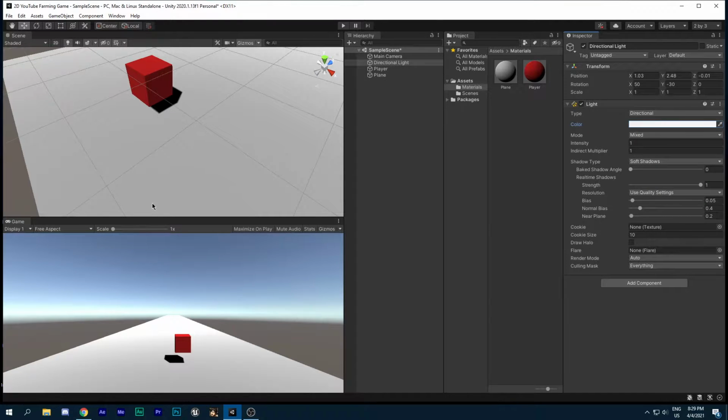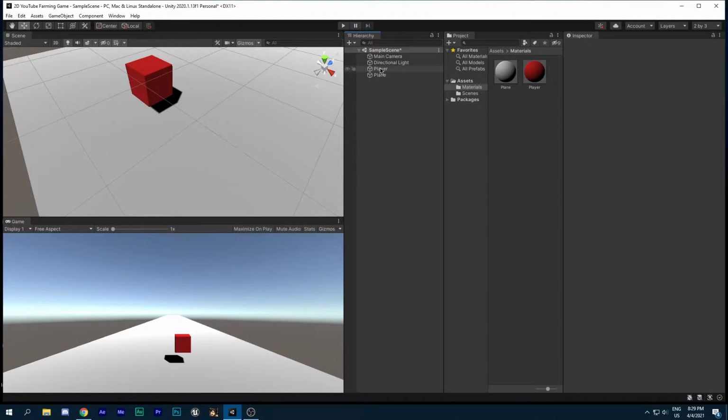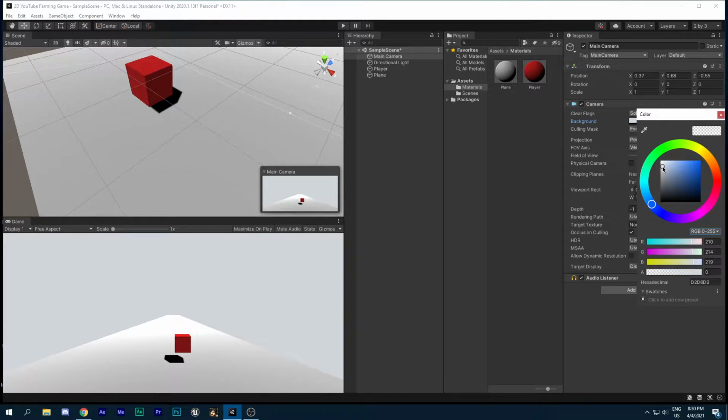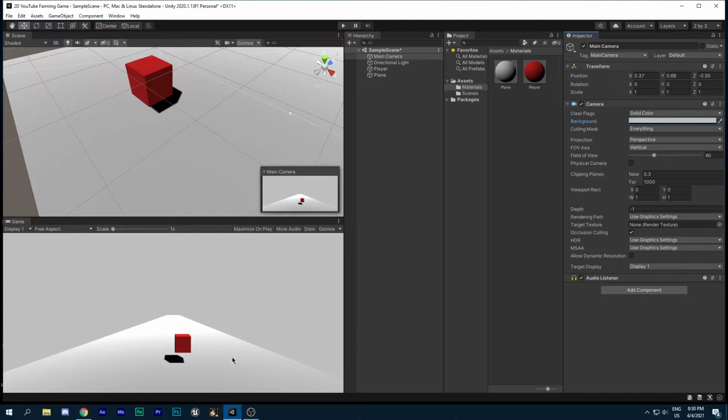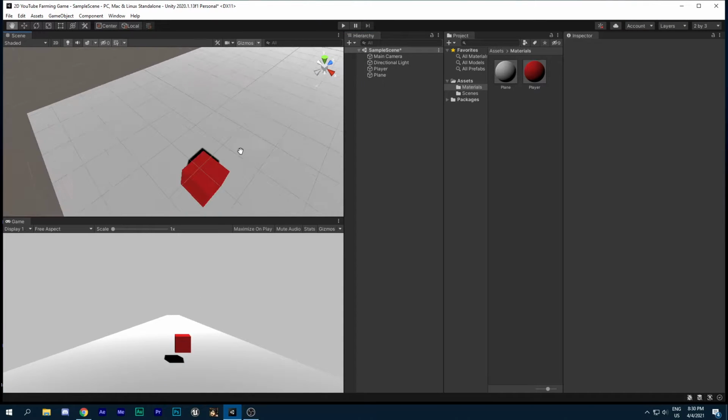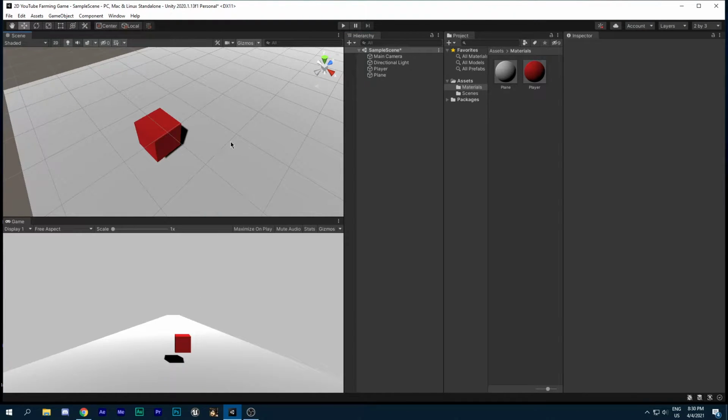Now you see the camera here. We don't need to show the skybox, right? So go to your main camera, and in the skybox, I'm going to change to a solid color. It's not rocket science, but it looks much better, right? All right. So hopefully you got to this point. Now it's time to add the coding stuff. I'm going to explain what most beginners need to know.